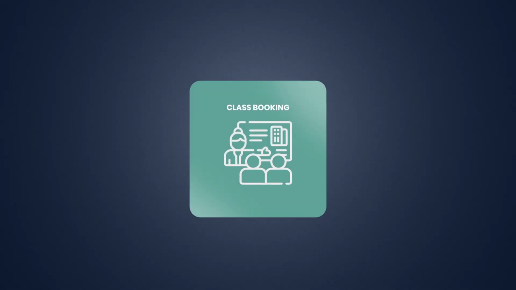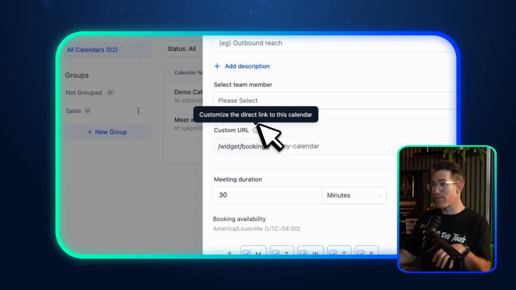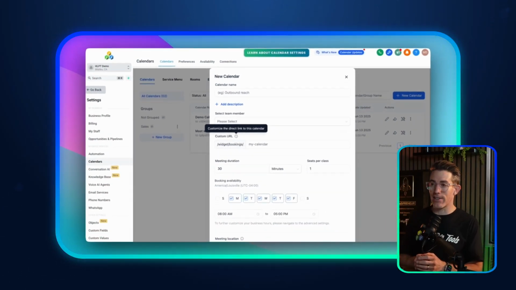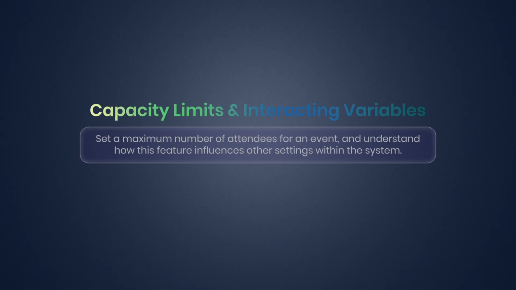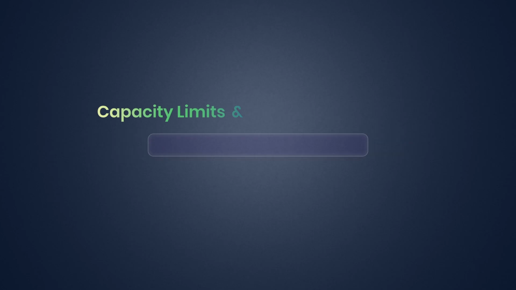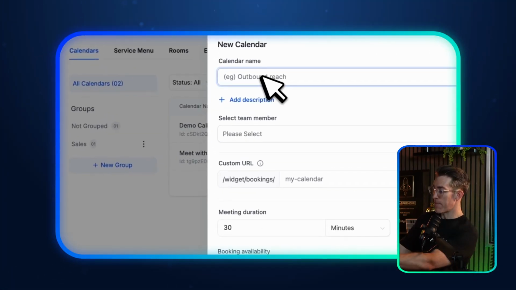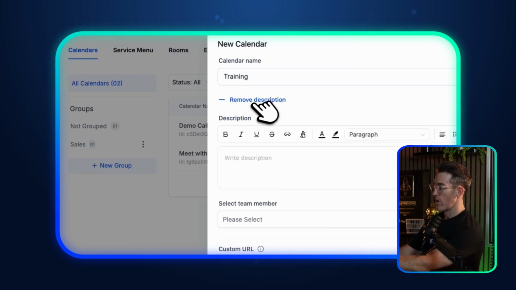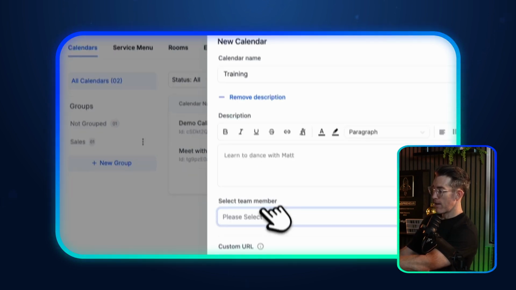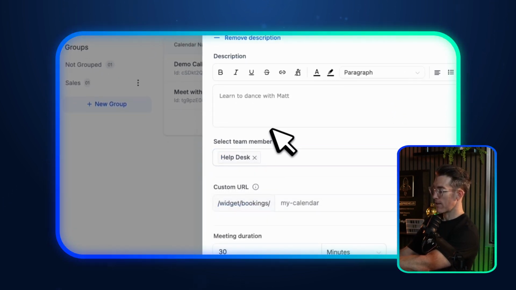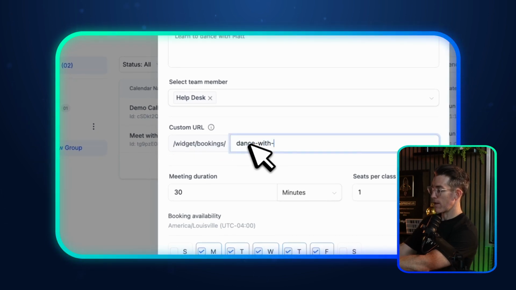Now we're getting into something a little bit more unique and nuanced. This is typically for a one-to-many situation. I'm not intending it to be a one-on-one call or even 2 of my team members and 1 of their team member call. This is intended to be, I might have 10 people allowed to come into the class. And this also starts to interact with some of the other variables inside of the calendar system here. You've got your name, which I might call a training call, and we're going to go with learn to dance with Matt. Who's attending this? This is Matt or the help desk team there. And we're going to go with dance with Matt.